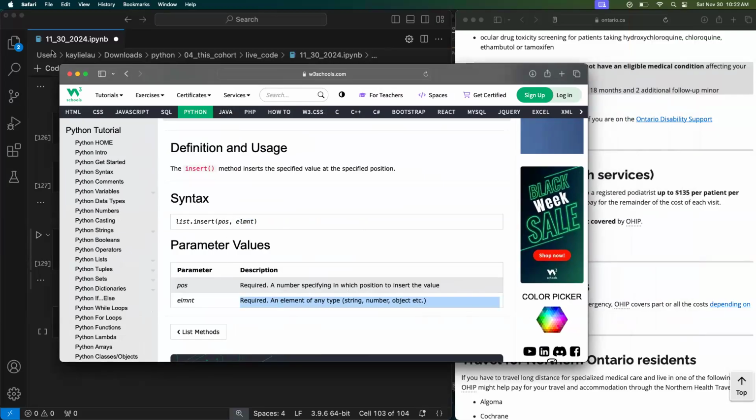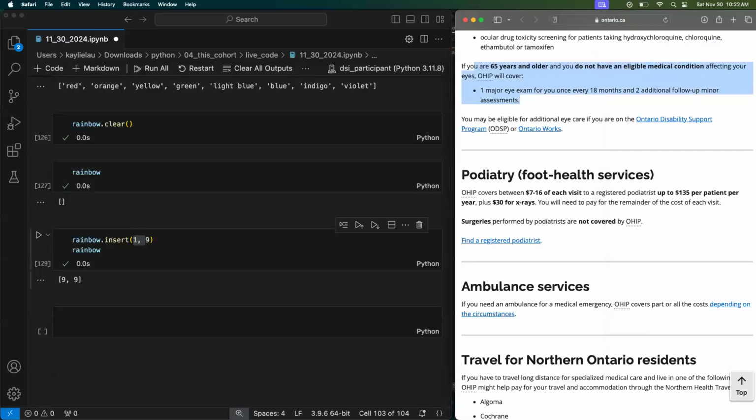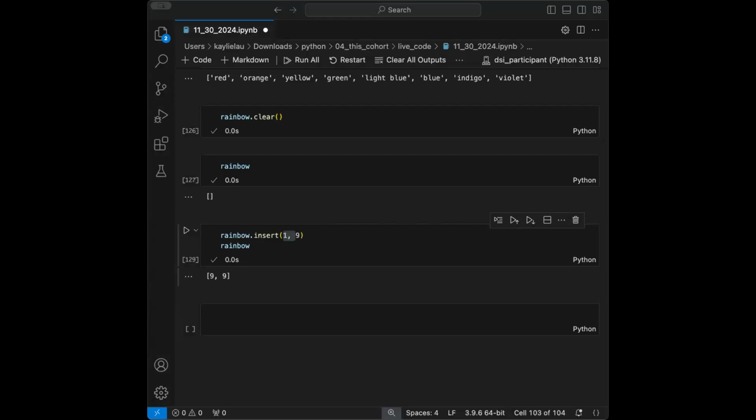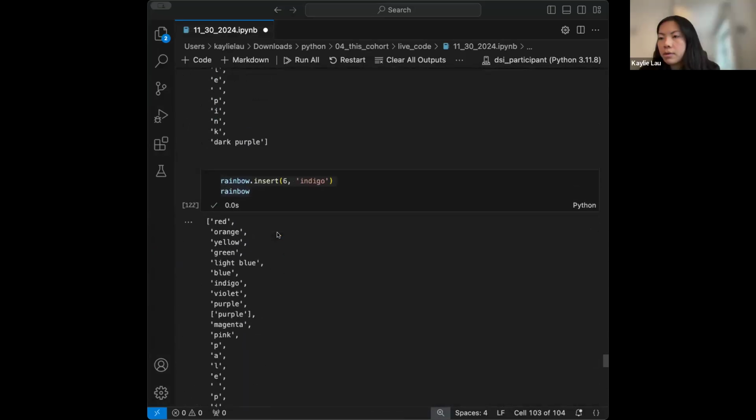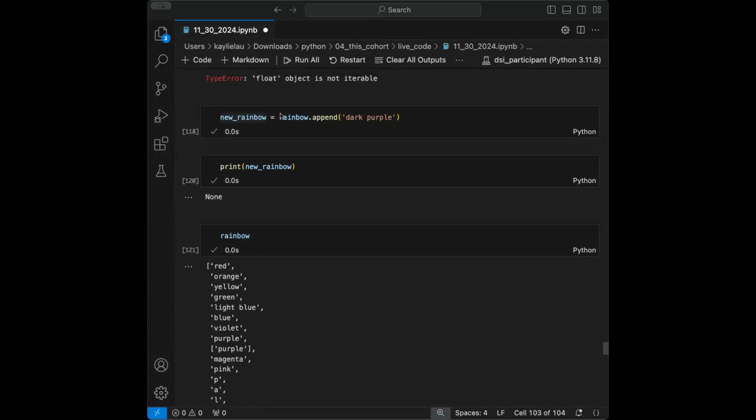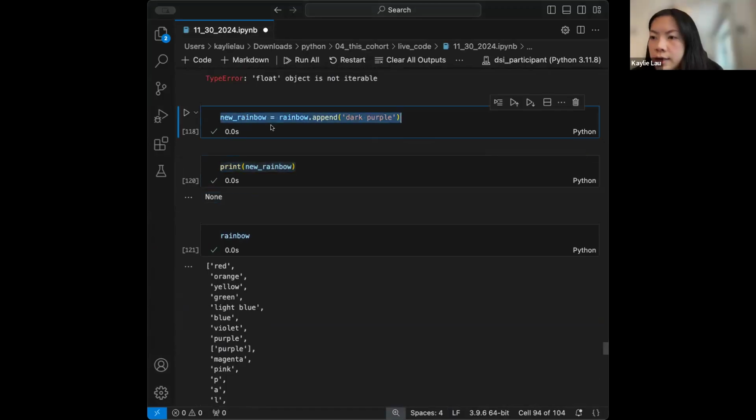No problem. Lisa, your hand is up. Yeah, I have a question. I'm looking at the GitHub notebook and it says, what happens if we try to append data and assign the list to a new variable. So it goes new_rainbow equals rainbow.append, and in quotations, dark purple. Then it prints it and the result is None. I'm just wondering if you can explain that part, why it's None. Yes, I can.